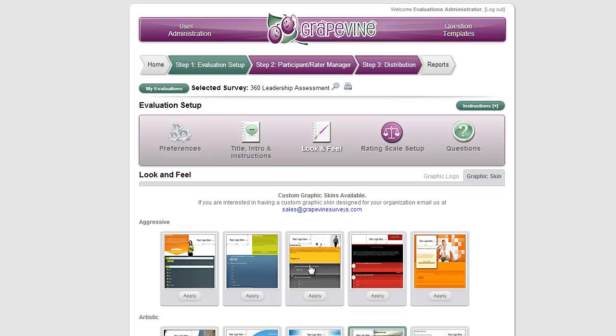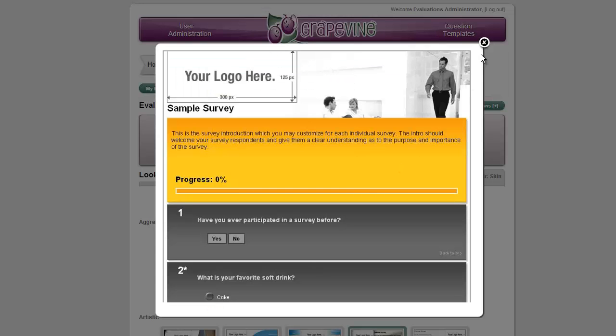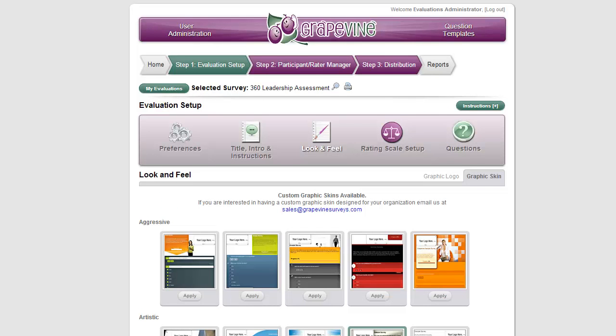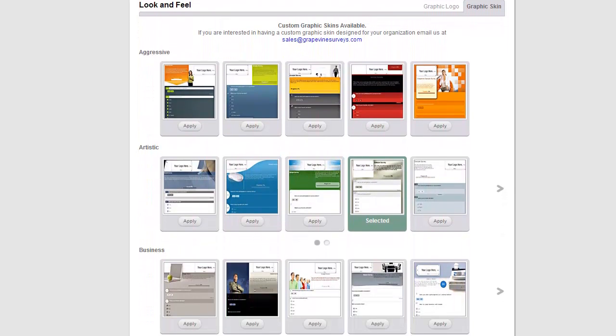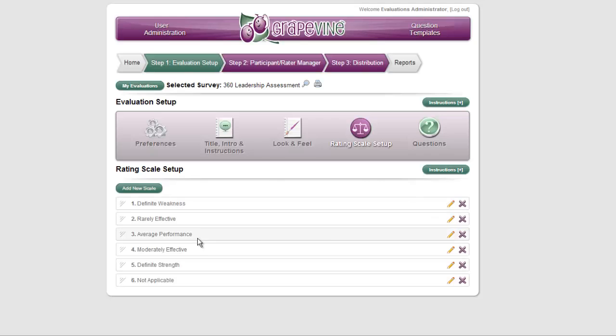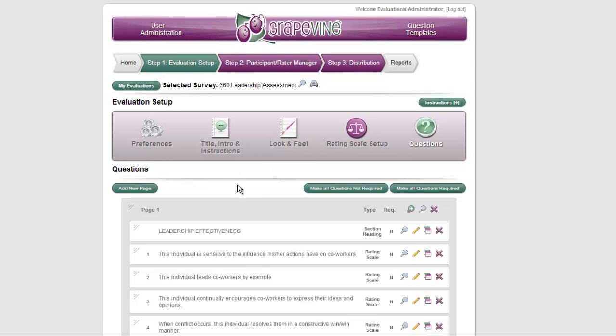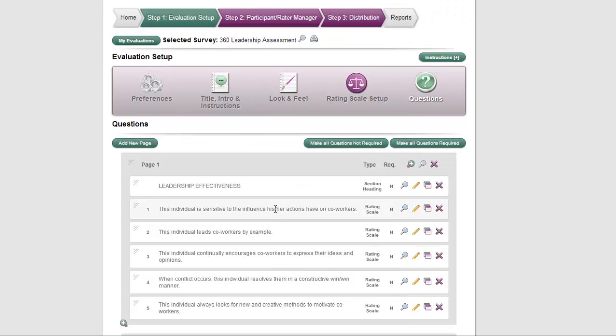Look and feel. This is where you're setting up the graphic skin and where you can upload your logo to the form as well. The rating scale setup, this is where you're customizing your rating scale, the number of points in the scale, and the titles of each. That's all customizable. And in the questions area, where you're managing all of the content.